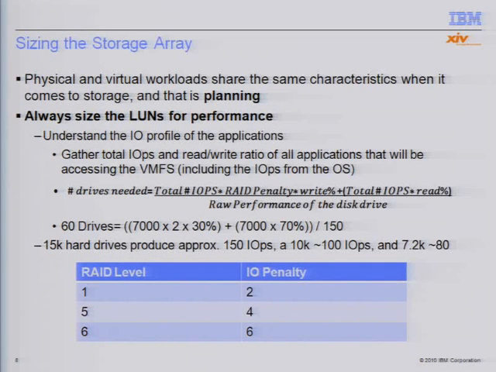So now we've talked about the SAN fabric. Let's get down to the storage array itself. If you guys can take away one thing from this seminar, this is what I want you to take away from this one here. Sizing the storage array. You always want to size it for performance.